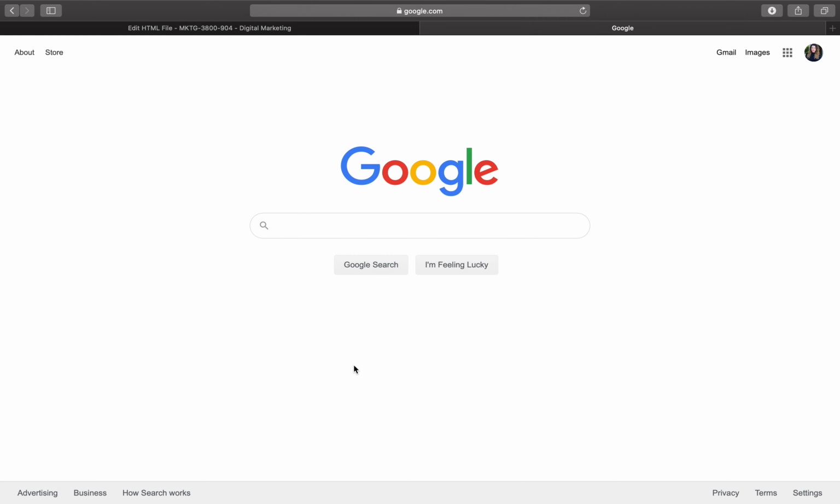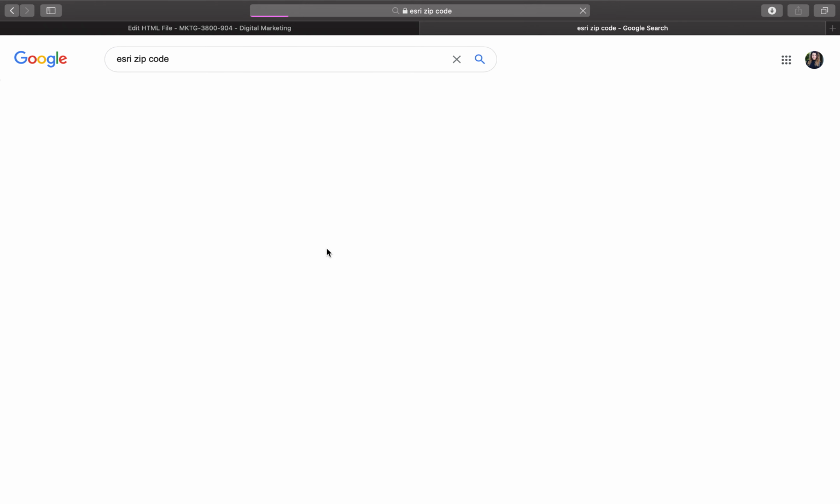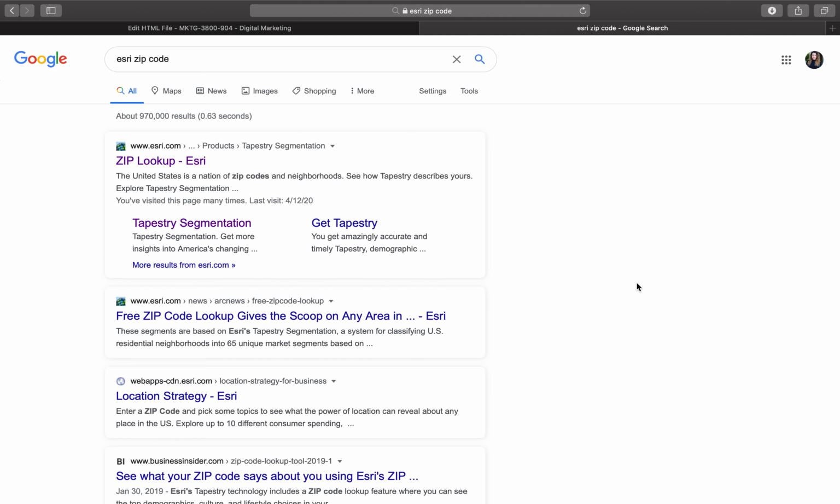So, first thing we've got to do is find Esri. You're going to go to Google and type in Esri, and I would type in zip code. Okay, so the first thing that should pop up, mine, since I've used it several times for different assignments, is zip code lookup. Click on that one. There might be several other ones. Go ahead and do zip code lookup.